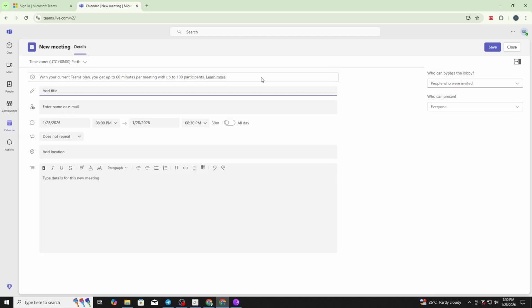In the scheduling screen, start by giving your meeting a clear and descriptive title. A good title helps attendees quickly understand the purpose of the meeting. Next, add the participants by entering their email addresses. Once invited, they'll receive notifications so they don't miss the meeting.